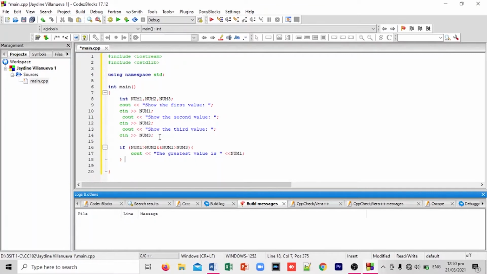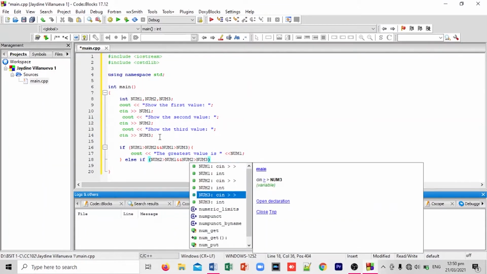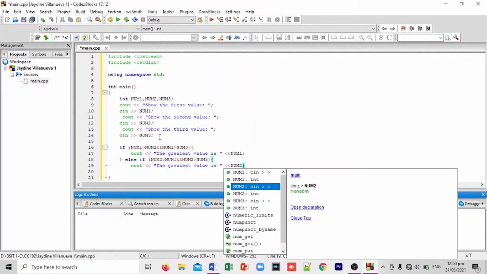Then next, we use else if the statement: num2 is greater than num1 and num2 is greater than num3. So cout the greatest value is num2.